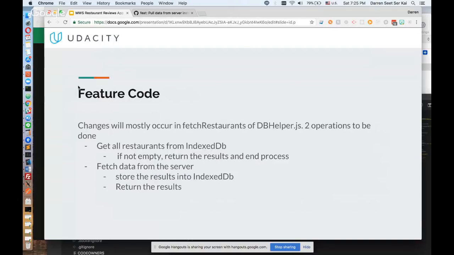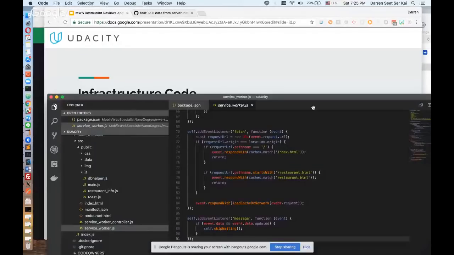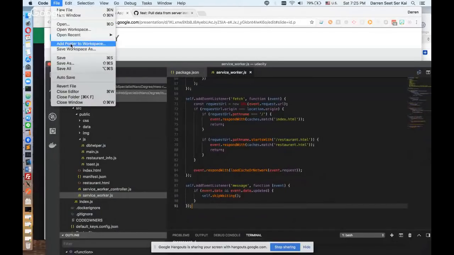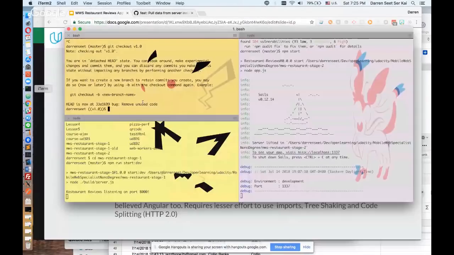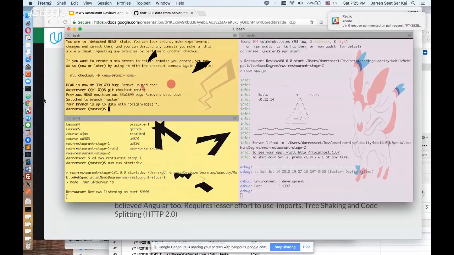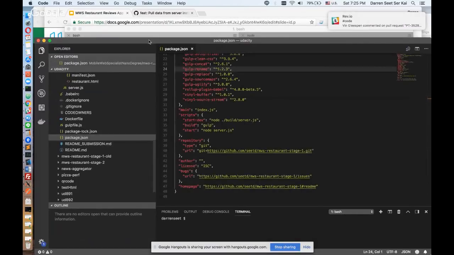Okay, so with that, let me just take a look at what I have for the Gulp file. And I gotta close this again. Let's get this out. Since I did Gulp, let me show you how Gulp looks like.